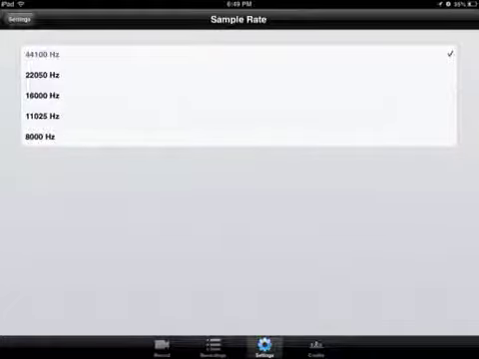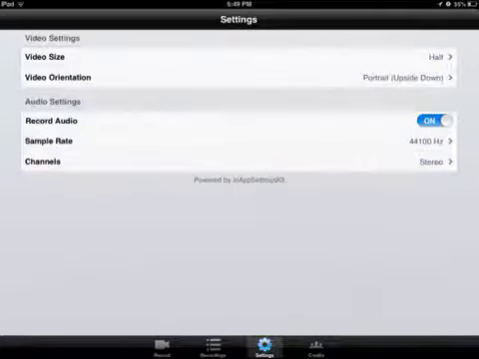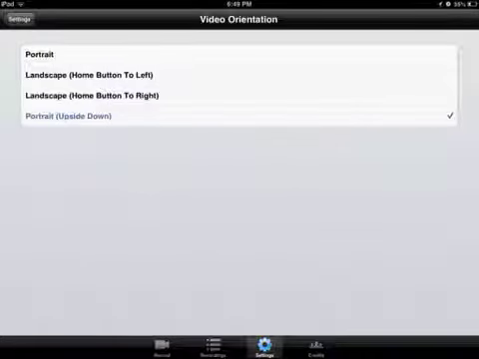Settings: stereo, mono, both work. Sample rate, 1000 hertz is perfectly good for me. Record audio is whether it's recording or talking or not. Video orientation is portrait, landscape.